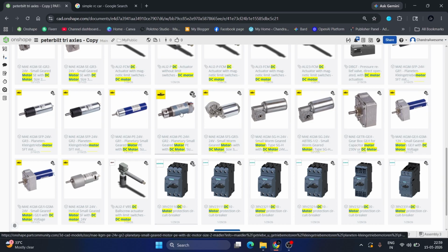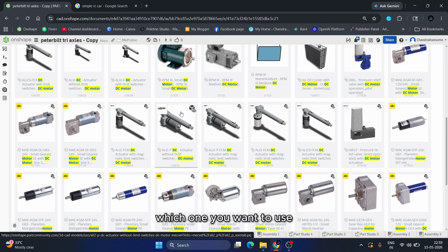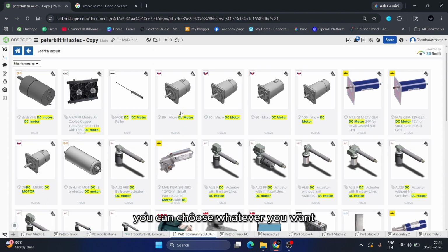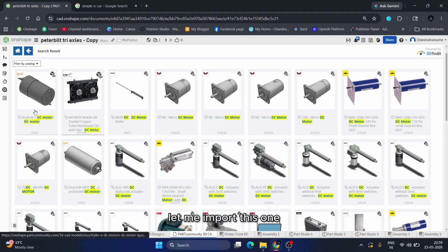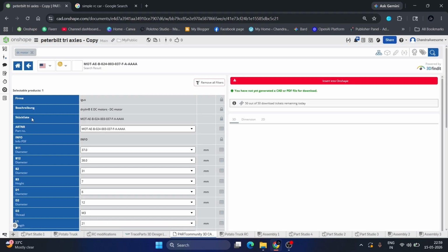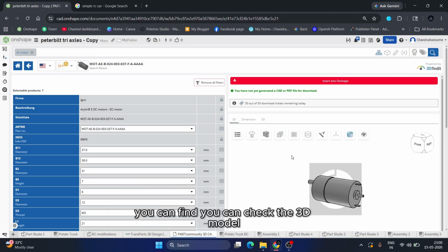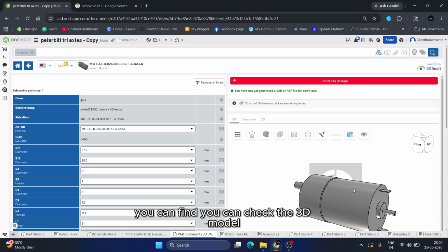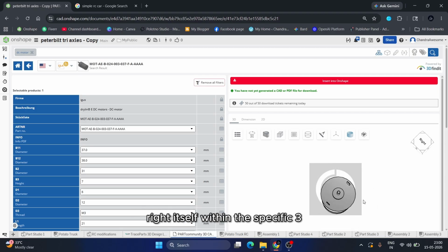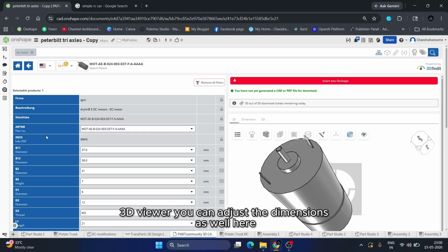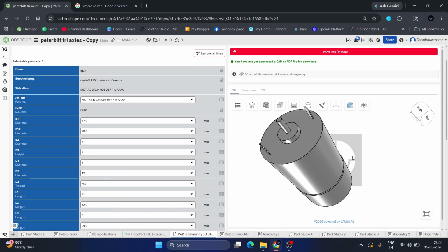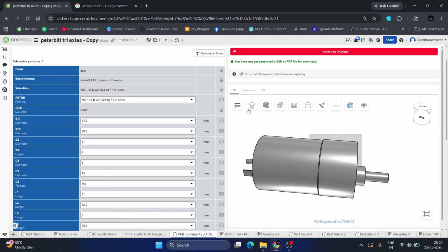Hmm, which one do you want to use? You can choose whatever you want. Okay, let me import this one. You can check the 3D model right there within the specific 3D viewer. You can adjust the dimensions as well here. Everything you can adjust. Okay.